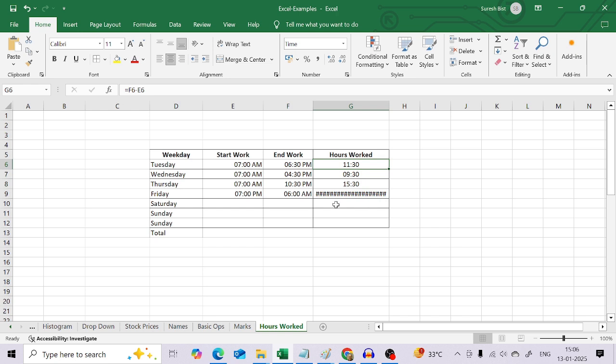Now for the other days, the end work is greater than start work. Only in the case of Friday, I have given the start work as 7 p.m. and the end work is 6 a.m. the next morning. So basically this person has come next shift. So when this happens, the normal formula end work minus start work failed. This is because Excel does not know that 6 a.m. is from the next day.